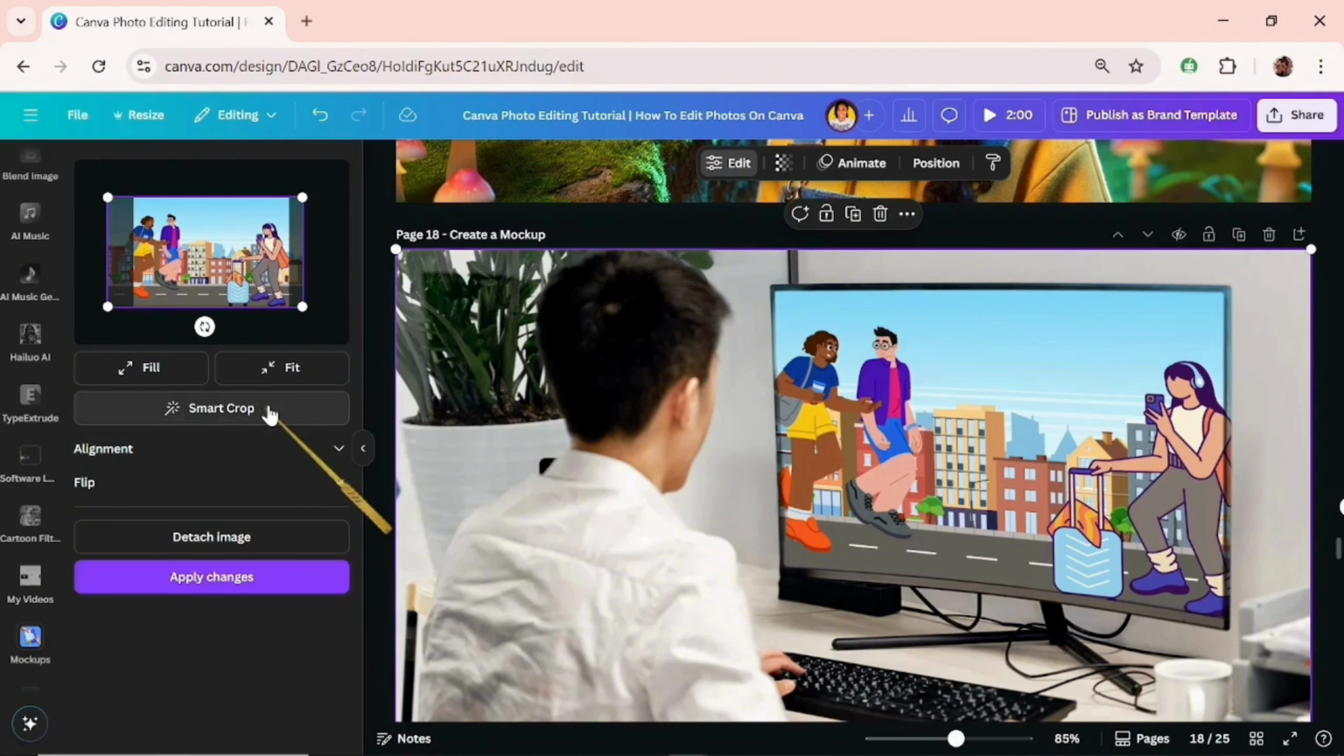You can do smart crop, you can fit it or fill it. We can also clip the image and you can detach it if you want to. Once you're done, you click on apply changes.